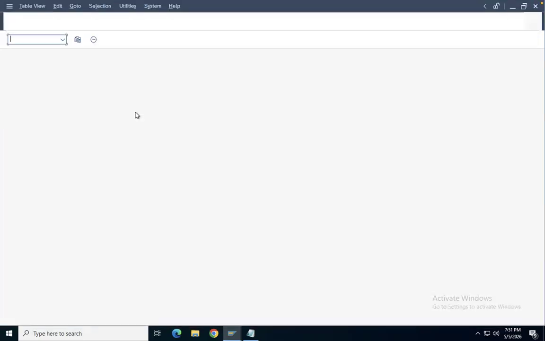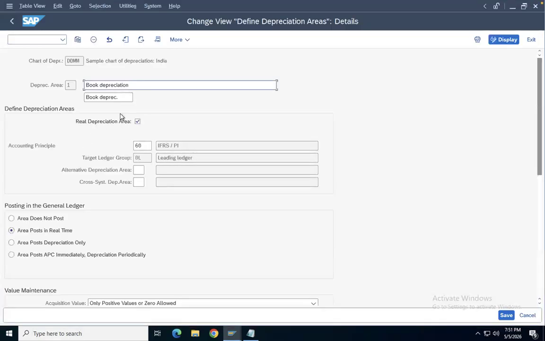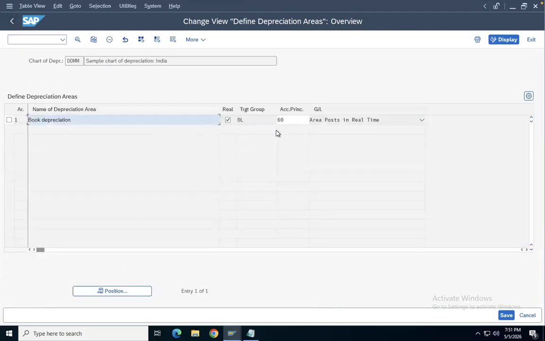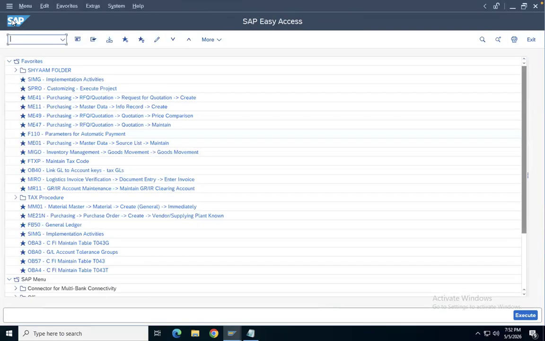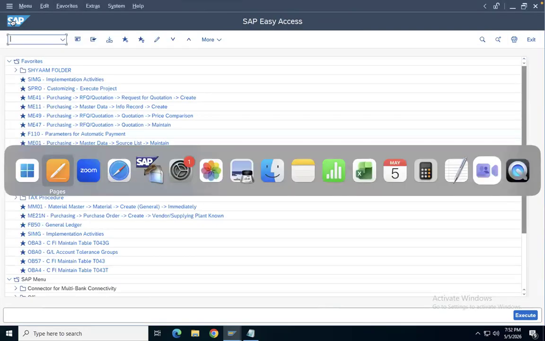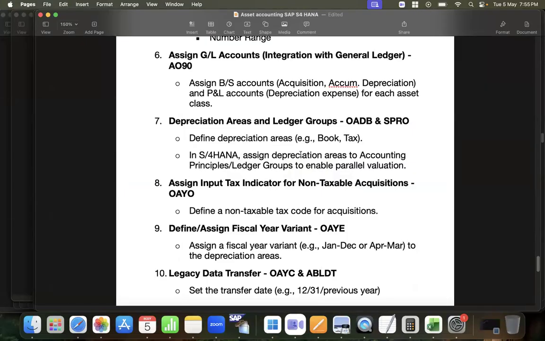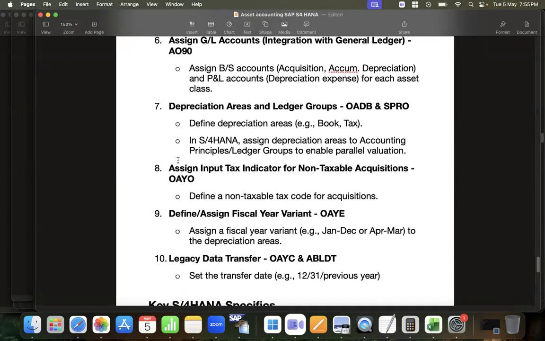Chart of depreciation. There you can see your depreciation area. As of now, we have taken only one depreciation area, depreciation area one. There will be some others also, like 15 and 13, which will be for tax. For tax also we have one depreciation area. For other accounting principles also, we can have different ones. So in S/4HANA, assigning a depreciation area to an accounting principle and ledger group enables parallel valuations. That is also required.